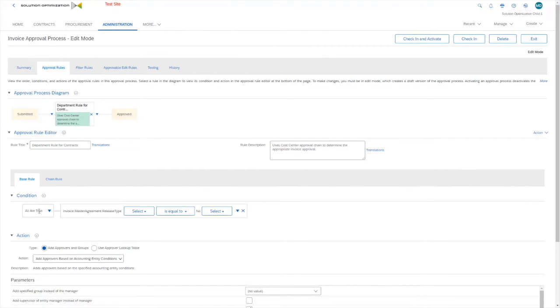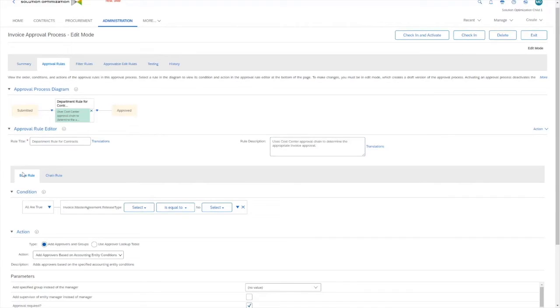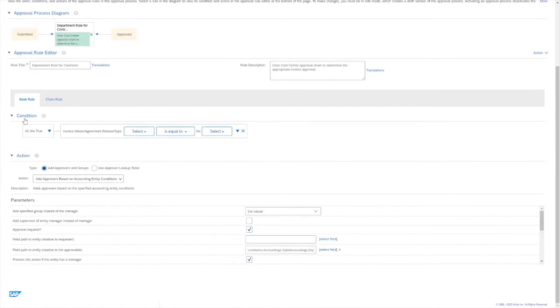Once you add the node, you can give it a name, department rule for contracts, description, and then start with the base rule to build the foundational piece first. So this will be to add the actual manager. So in this case, the M Darwish.